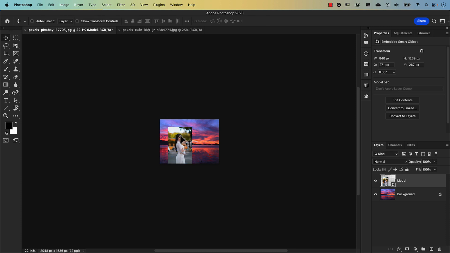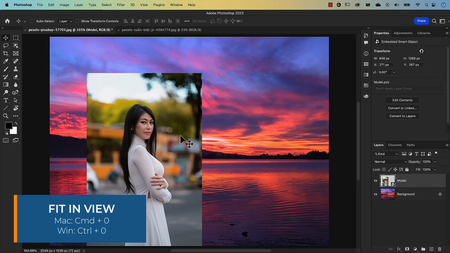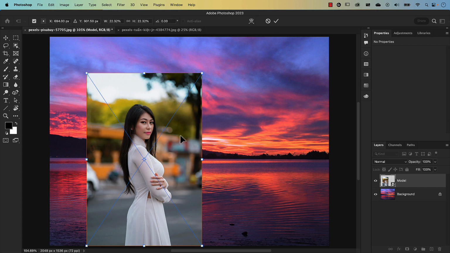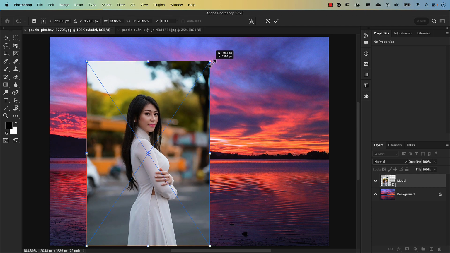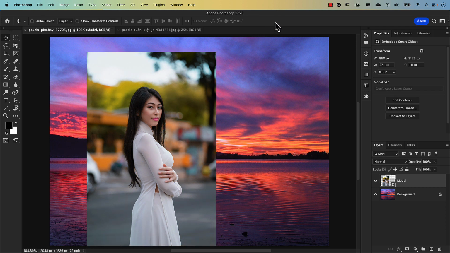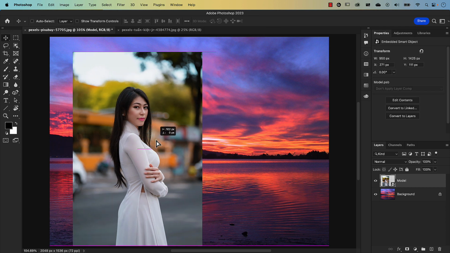Let's fit it to screen again because at the moment it's way too small. Pressing Command 0 on our keyboard. Now that we can see it a bit better, the image of the model is slightly too small. So I'm going to press Command T on my keyboard again just to bring out the transform controls again. And do the same thing by pressing Shift and then just dragging it out to the size that I want. So something like this. I can commit that change either by pressing return on my keyboard or clicking on this check mark here. Let's just move this to the side here.